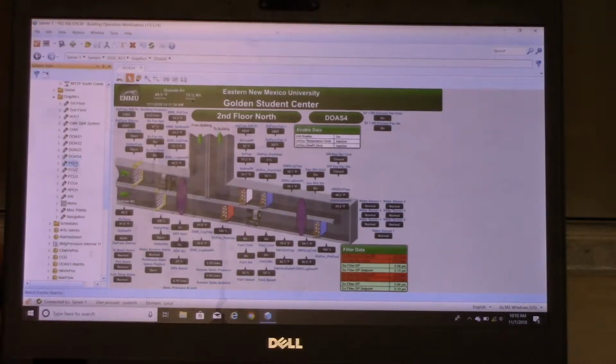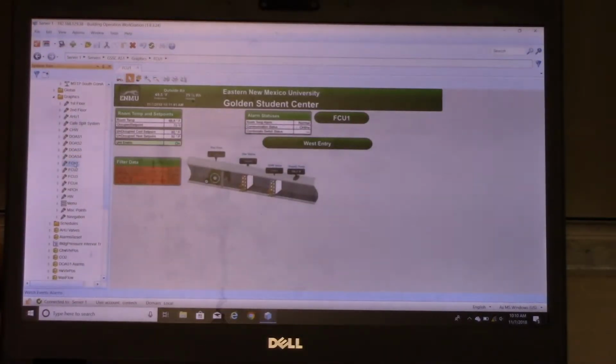And then you've got a couple of fan coils, or a few fan coils. 2 of them in the vestibules. There's the west entry one. It's got chilled water, hot water. You've got the set point controls. You've got filter alarms that can be changed as far as set points. You've got room temp alarms, condensate switch alarms, in case your drain plugs up or something. Fan coil 2.